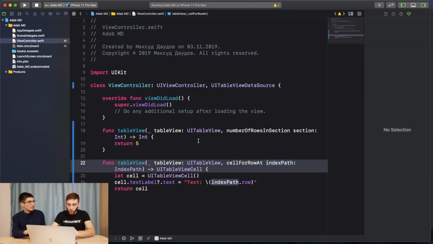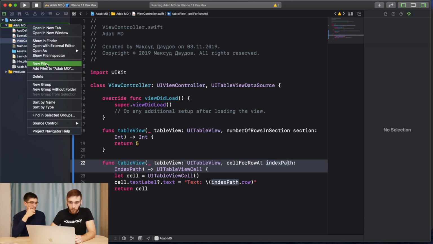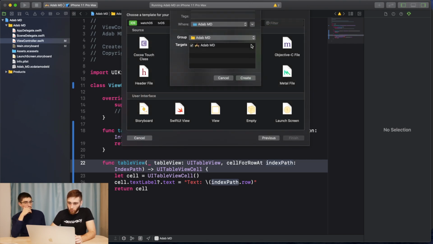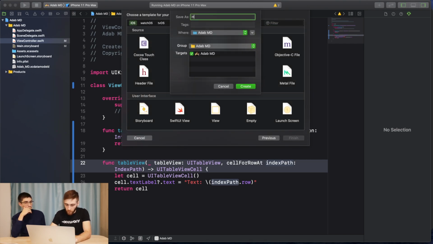Yeah. So let's create a model for our data. For doing so, we need to click on any place in our project and say new file. We will choose Swift file for creating it, and let's call it habit.